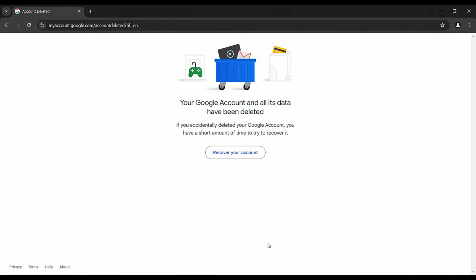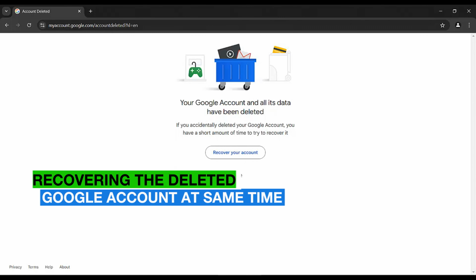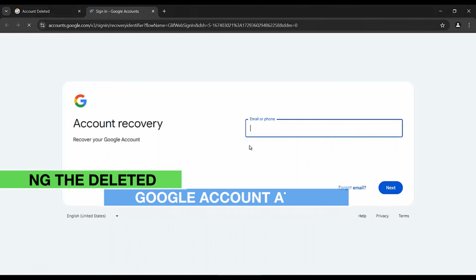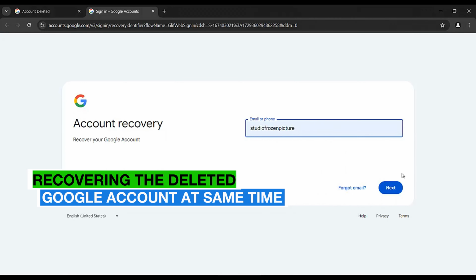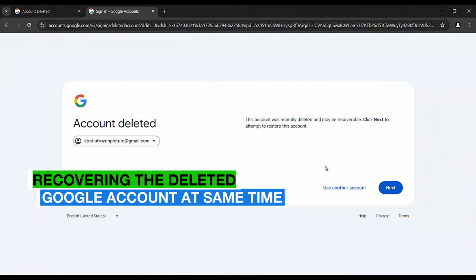Deleting your Google account is recoverable for a limited time. It is a security measure in case you have deleted the Google account mistakenly. But remember, deleting your Google account is irreversible later.